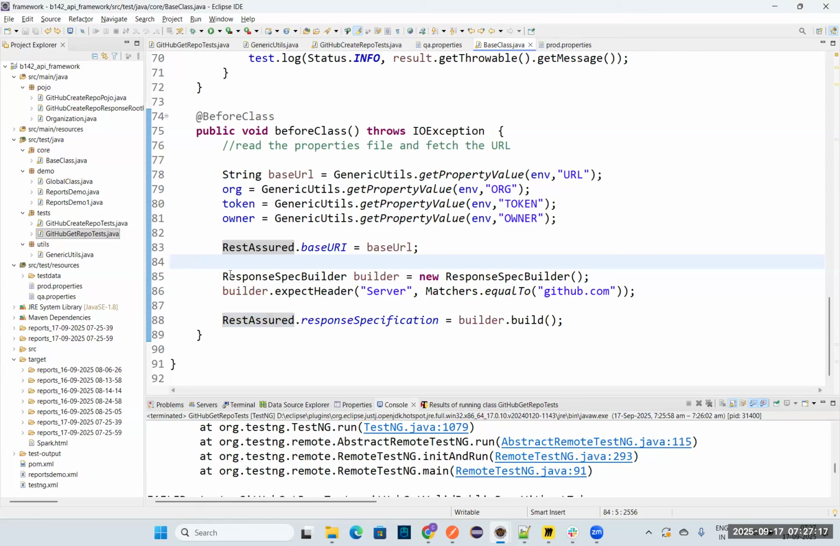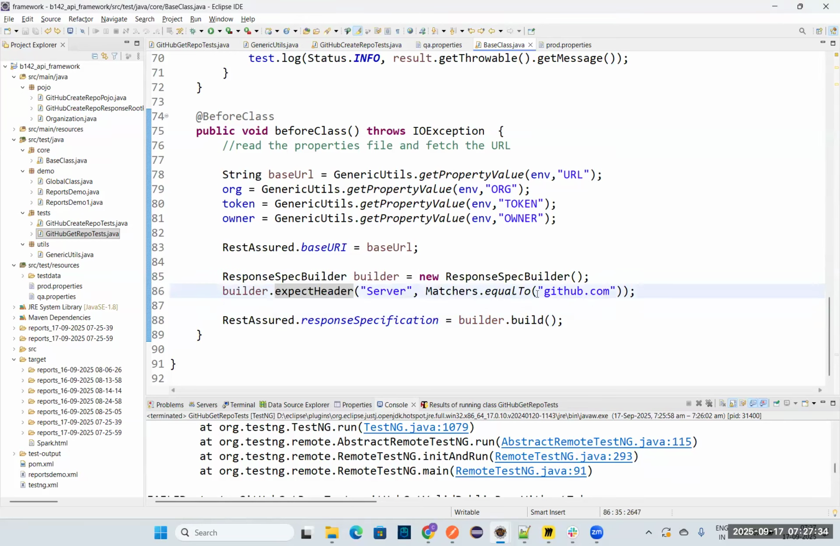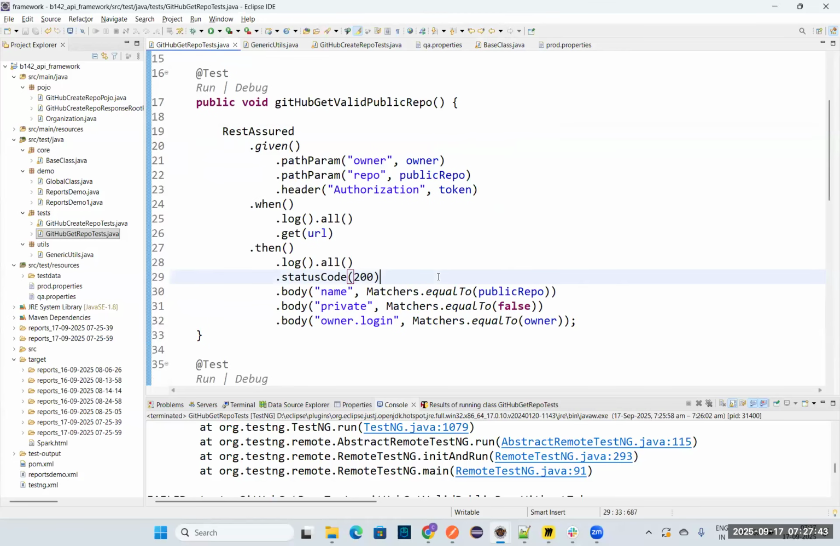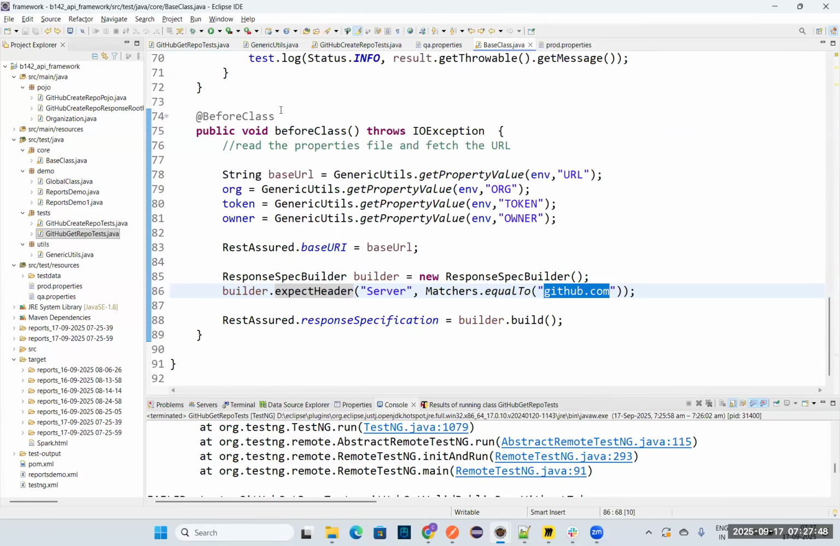It's still a little bit confusing, sir. Every response, we have to validate the header for the server and it should always be github.com, irrespective of which endpoint we execute. The response header server should always be github.com. It will not change. So instead of adding it in every scenario, what we will do, we will add it once in before class. So whenever we are executing, it will automatically validate.